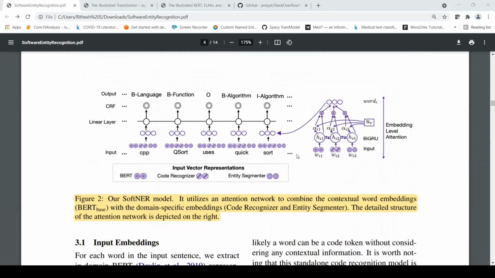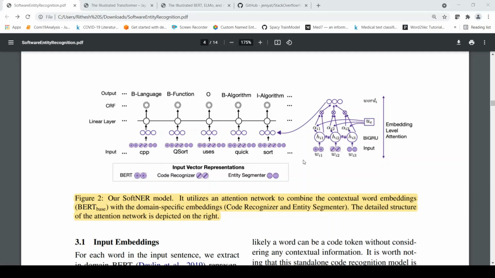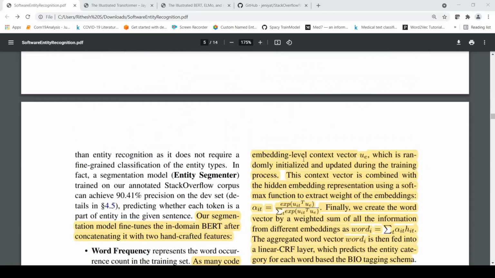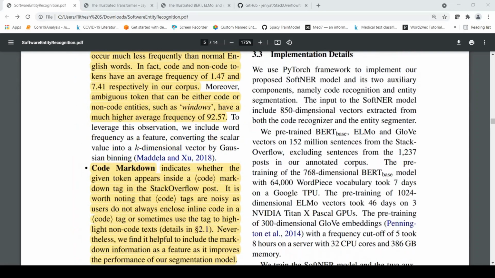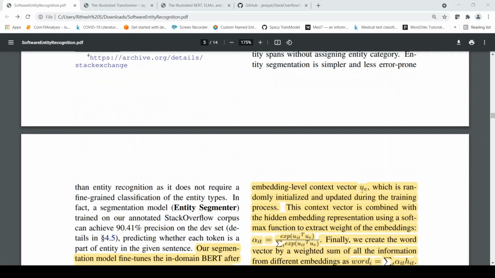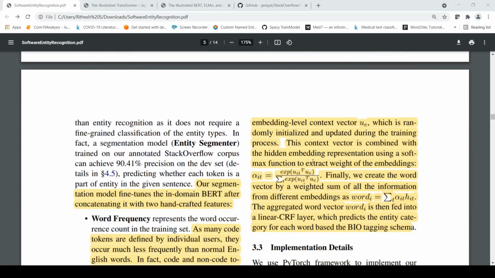So over here it passes this thing to a non-linear layer and you get a particular output, which is the embedding attention vector. They introduce an embedding-level context vector which is randomly initialized and updated during the training process.